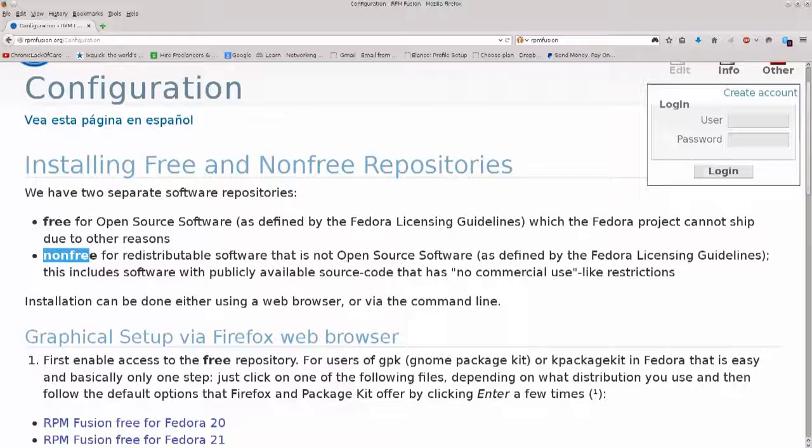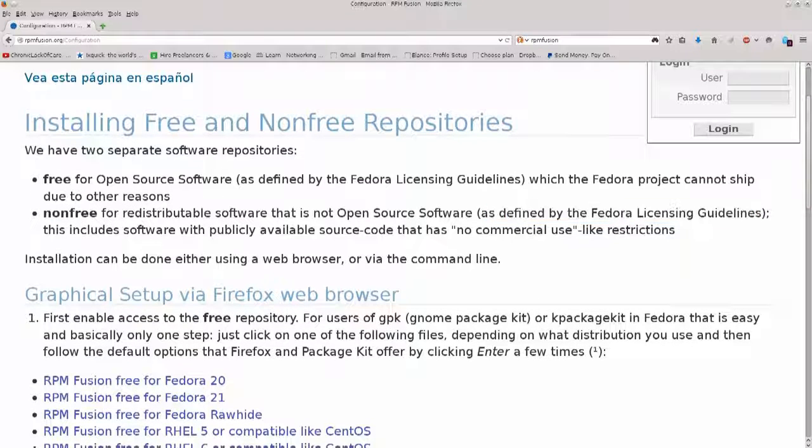And don't be intimidated by this non-free. You do not need to pay for anything. It is non-free for redistributable software that is not open source software as defined by Fedora licensing guidelines. So this non-free does not refer to money. You do not need to pay anything here. I cannot make that any clearer. It simply means that the software is not open source software as defined by Fedora licensing guidelines. So it might actually be open source, but it just doesn't fit within the boundaries of Fedora licensing guidelines.